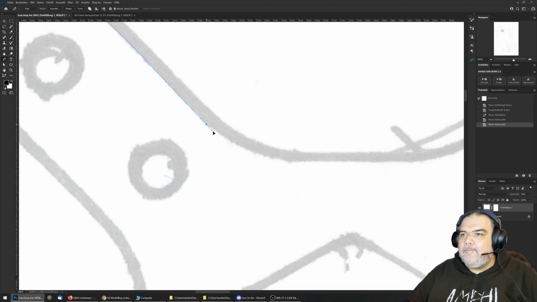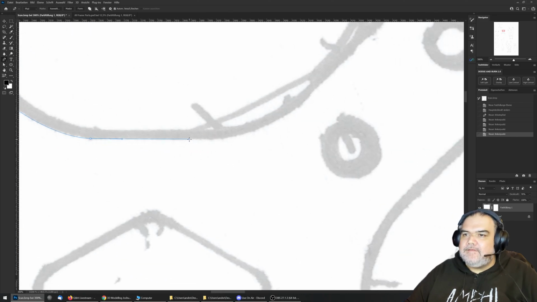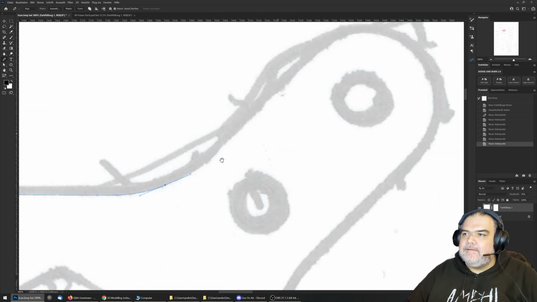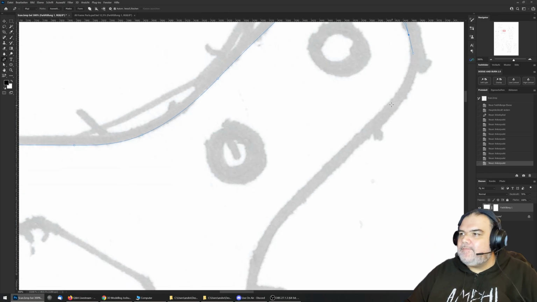And yeah, for these shapes, there's no easier, faster way to do it. Just trace it and it will be fine. I'm just going to do this quickly for this one. And you have to do that for all the parts.